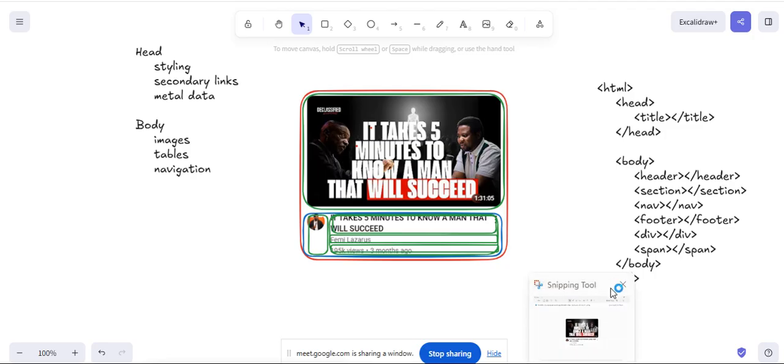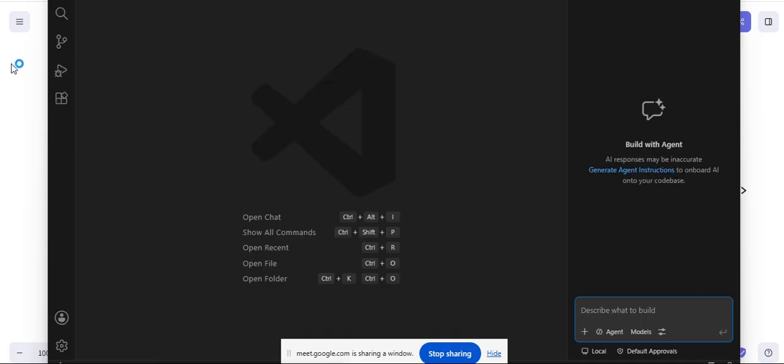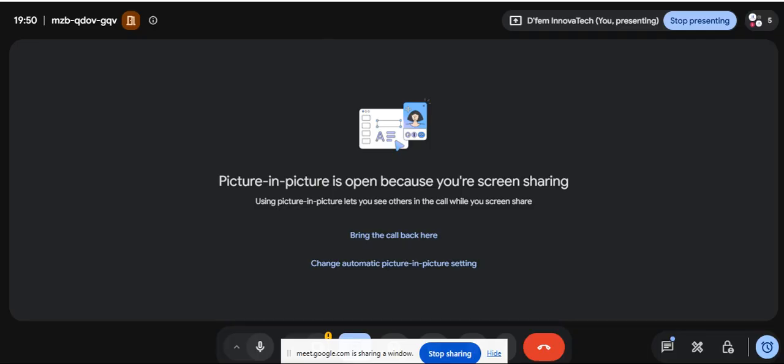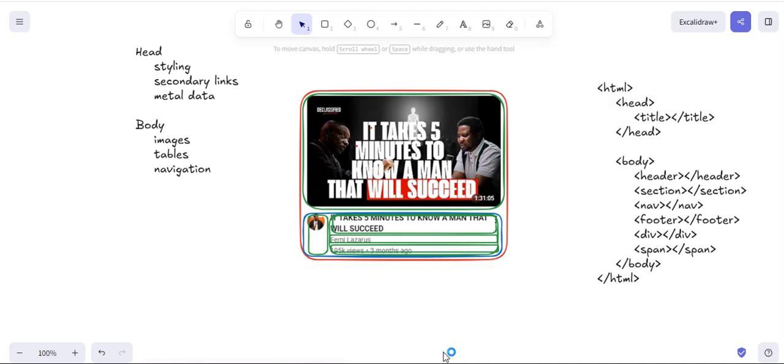Now, please, I need you to open up your VS Code. Let me share my VS Code screen. Let me quickly share my VS Code screen.